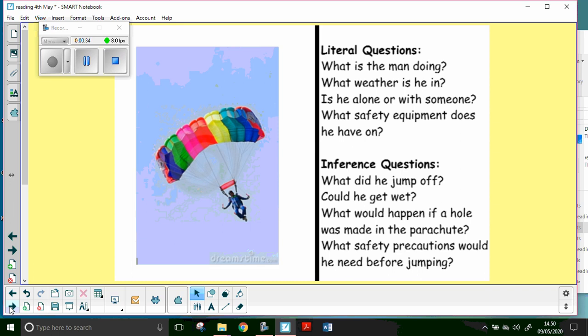And before you even start any of this, you've really got to look at what you think is happening in the image or the photo or the picture or an object. It could be anything. So you've got to look closely before you can even start answering questions.